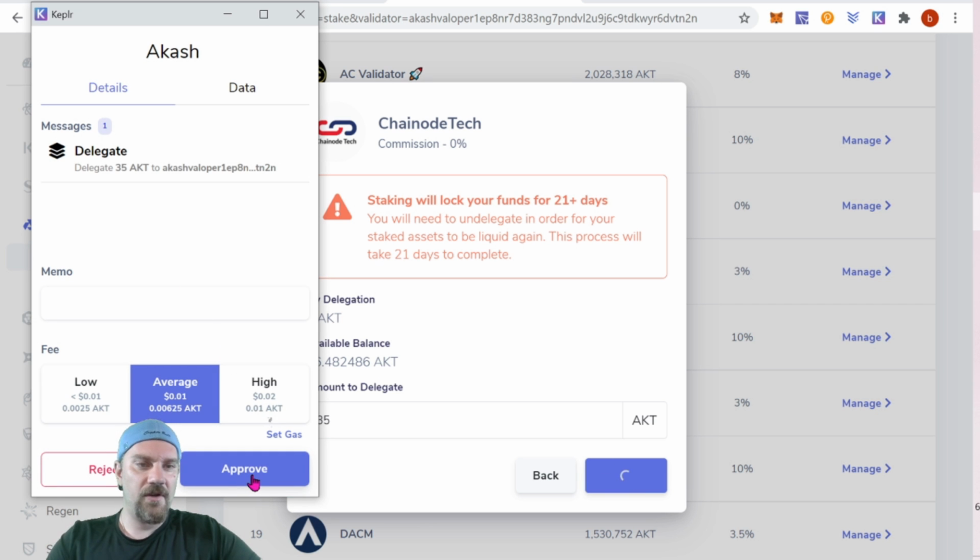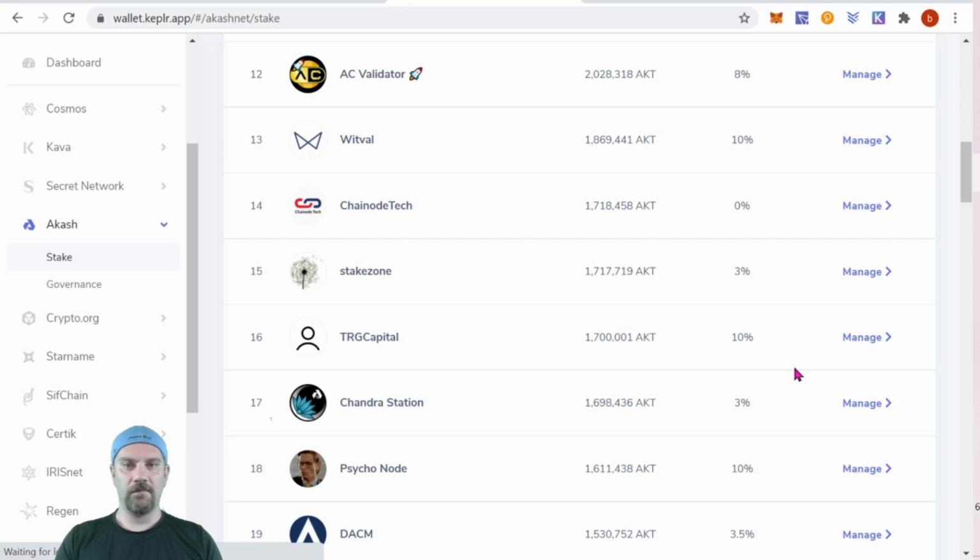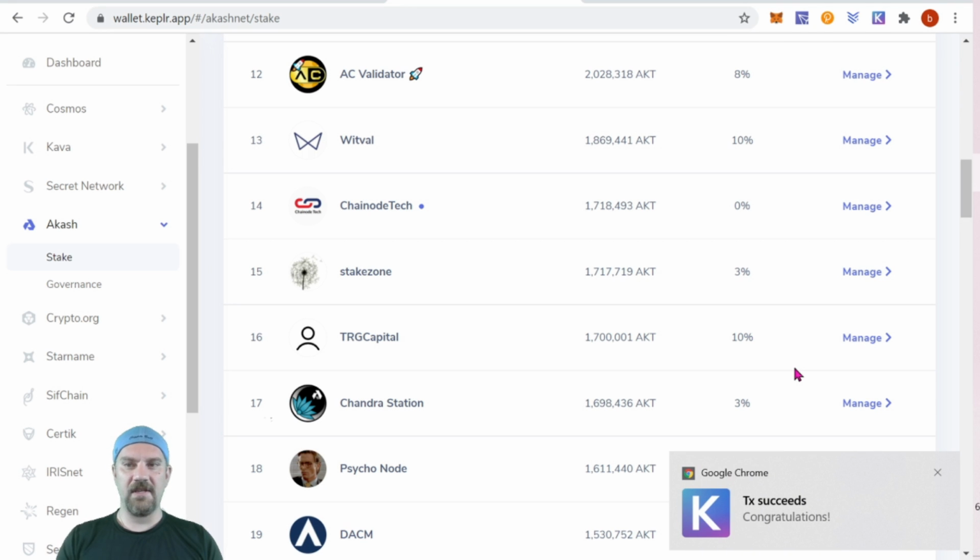You're going to have to approve on your wallet. Again, you're going to have to pay this fee. You could see a 1 cent fee or a 2 cent fee is going to be high. And that fee is 0.00625 for the average. So just seeing what that fee would be and how much you're going to need to keep. One should be plenty to cover most network fees you're going to need to do if all you're doing is staking. Transaction is pending. And there we go, successful.